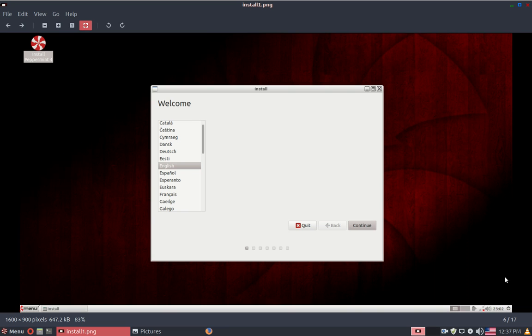On installing Peppermint OS 9, you first of all have to have the install disc or USB.